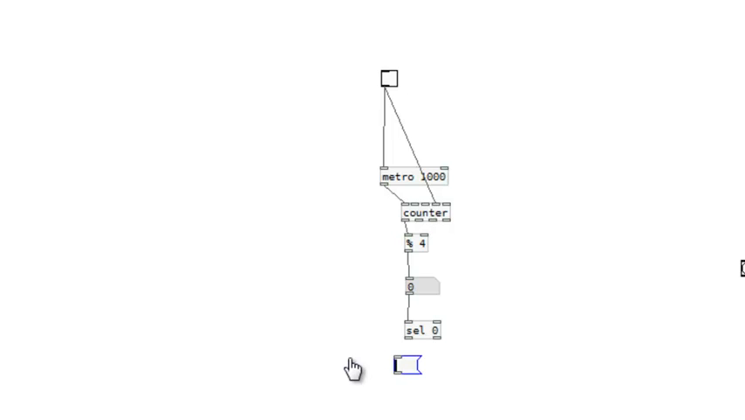A message box is kind of complicated to explain. Within these, you can type a message, or no, did I say comment box? If I did, I meant message box, or message object, whatever. You can type something into here, and whenever you click it or it receives a bang, it outputs whatever you type into it. So let's say we put the number 1 here.